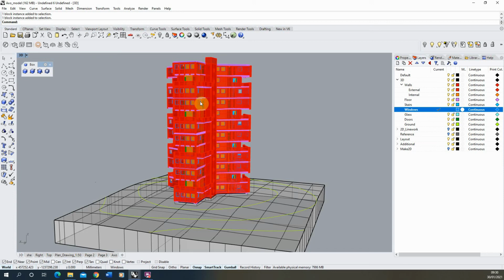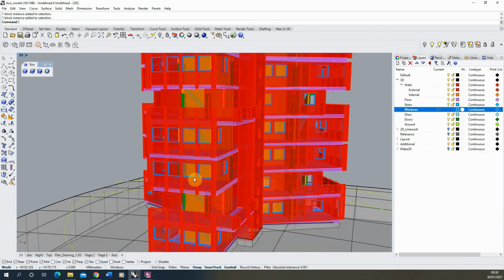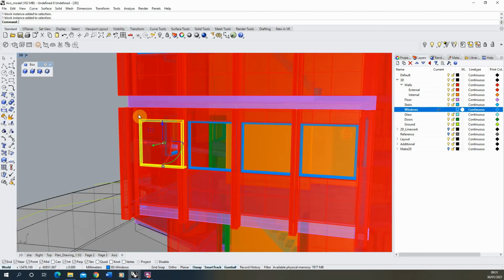Hello and welcome to this video tutorial on using block instances within 3D modeling in Rhino. Now, block instances are a way of storing information for an element that you know is going to be repeated time and time again within your model. For example, these windows I have in this model here are block instances, and you can see when I select it there, it comes up as a block instance at the top.